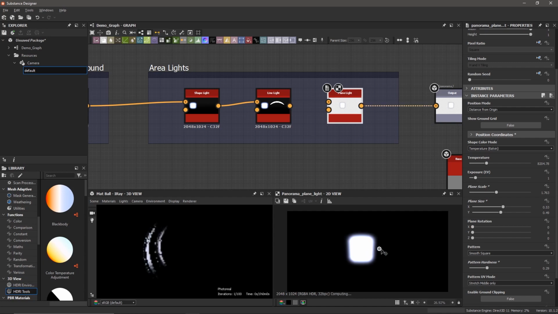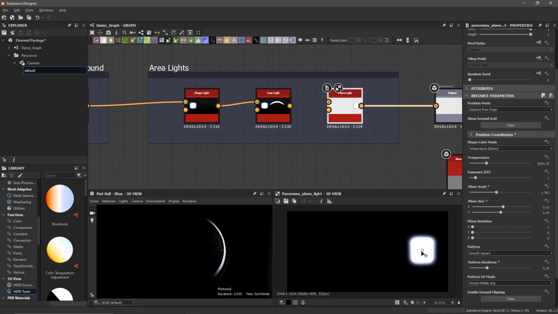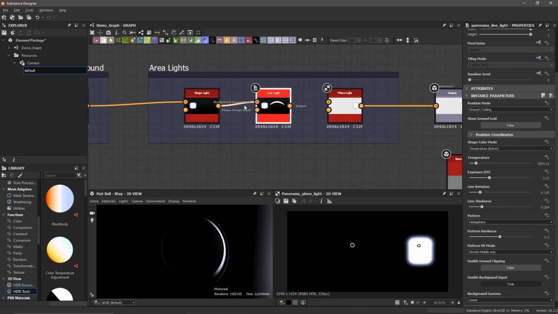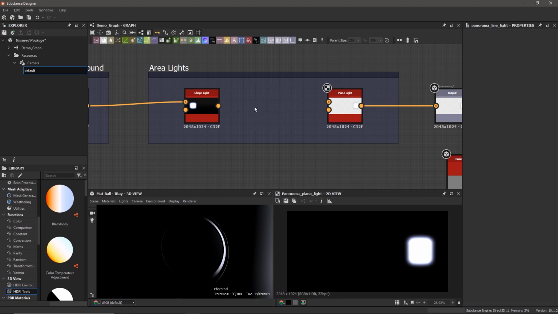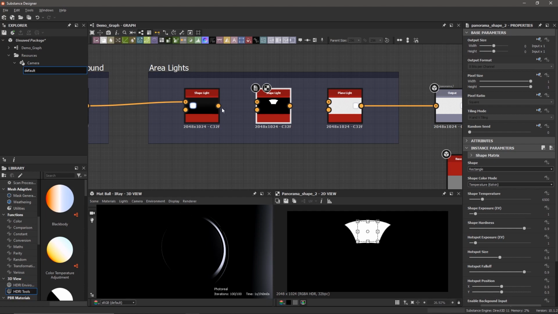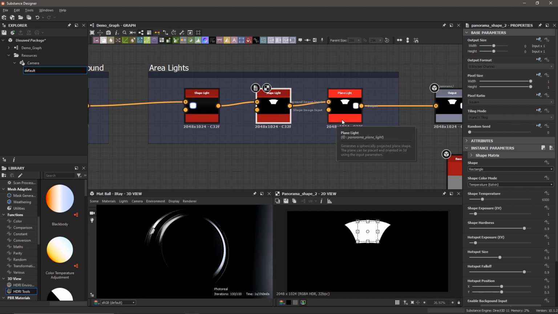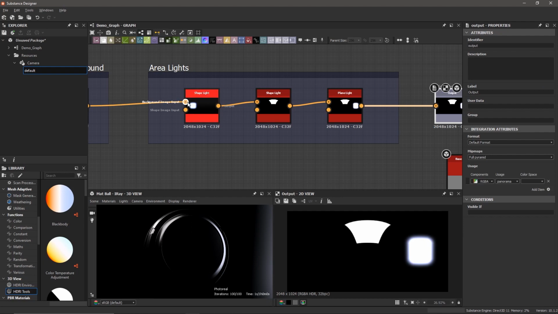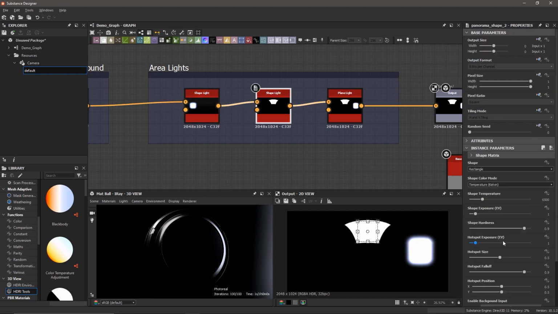So I'm going to place this on the right side here, and I'm actually going to get rid of the line light node, and I'm going to add a new node here. I'm going to add another shape light, and I'm going to pipe this in and bring the output into the background image input, and this output into the background image of this. And the reason why you don't see this shape light in here yet is because we need to enable the background image input on our light nodes.